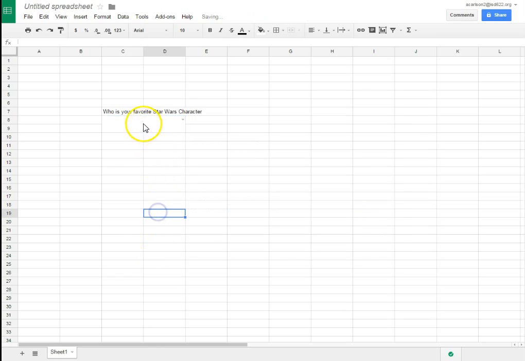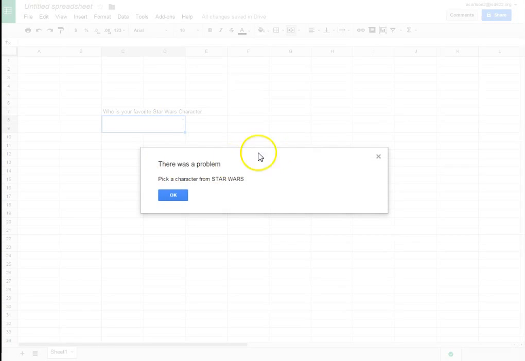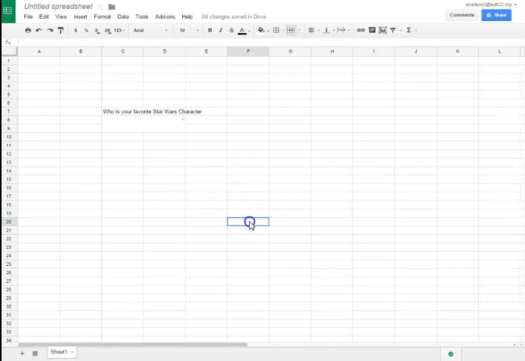So let's say that they want to say, haha, I'm going to be funny and I'm going to type Spock. It's actually going to warn them and say, no, you have to pick a character from Star Wars. Now I have this little arrow right here, that drop down arrow. If I click on that, it's going to give me my options, either Luke Skywalker or Darth Vader. It won't let them enter anything but one of those two. It's validating the data, saying that they have to have one of those two.